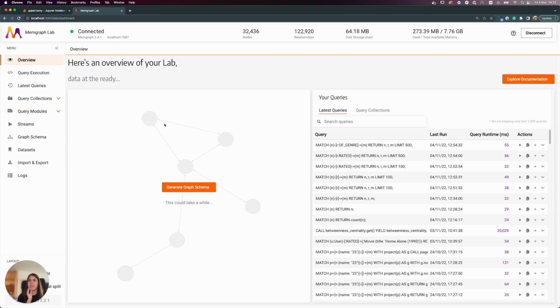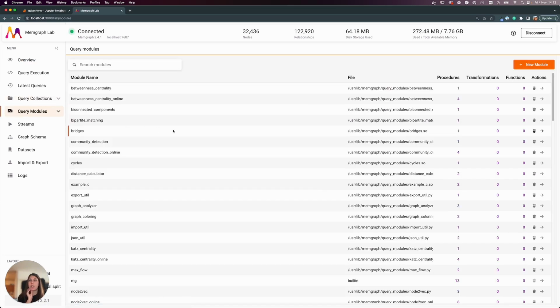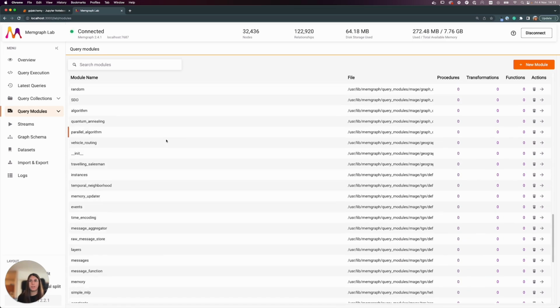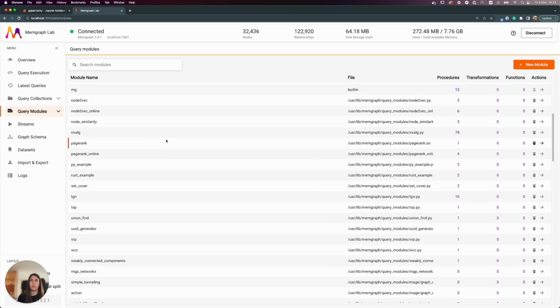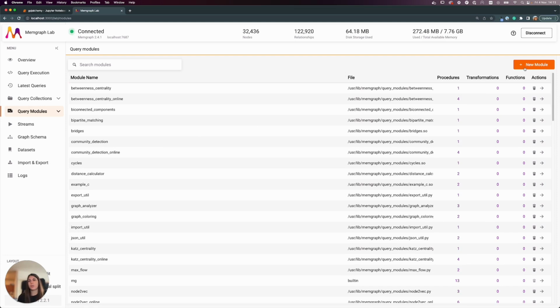Here we have something that is called query modules. Each query module contains a set of procedures, and these procedures are already implemented. So these are all the procedures that are already implemented. But you can also create your own custom modules. These modules can be written in Python, C, C++, or Rust. But in Memgraph Lab, we give you the possibility to write a query module in Python. So this is great for all of you Python developers.